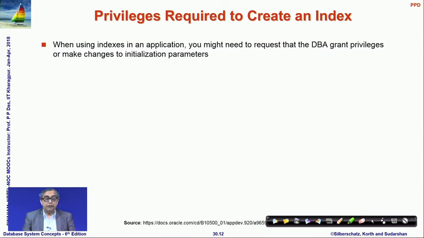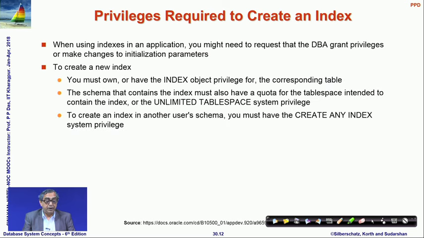Now, you should also remember that you need a special privilege to create an index, because this is partly in the domain of the administrator's job. So, you need the specific privileges, access rights, to be able to do that.